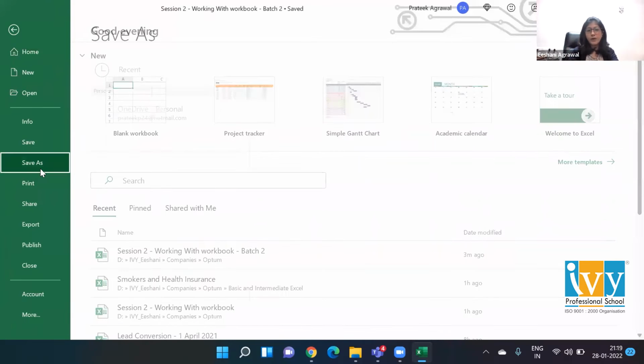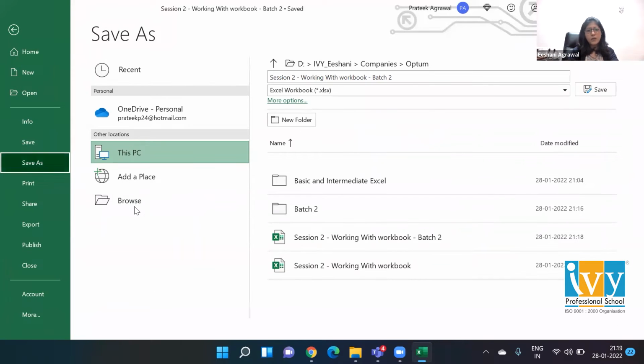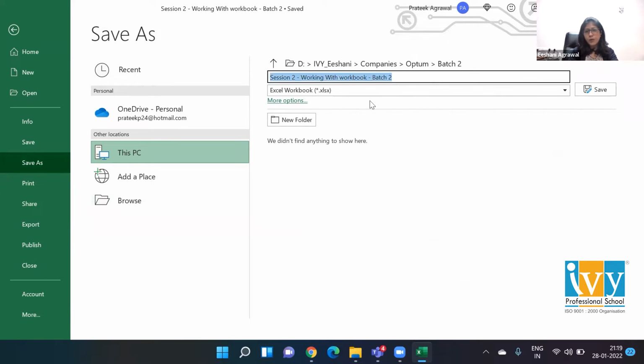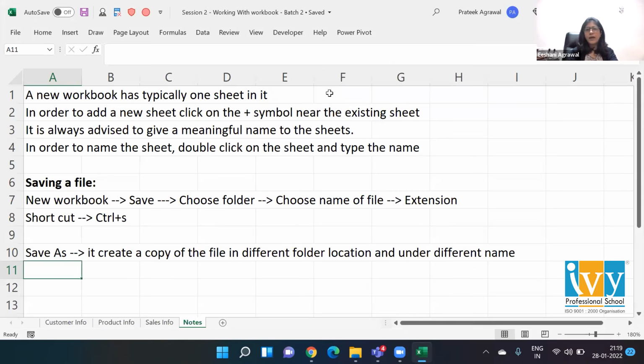Let's say I now want to put it in that folder. So now it is again going to give me an option. So I can go to batch 2, the folder that I created. So it's in Eeshani, companies, Optum, batch 2. This is the name of the workbook and this is the extension of the workbook. Click OK. And now the file has been saved.